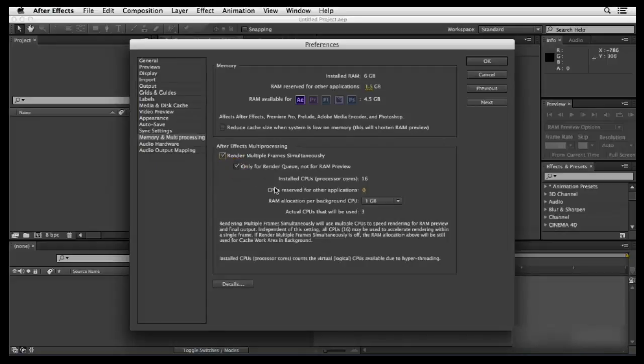Now, rather than trying to explain in depth why each of these are important, just understand checking both of these will allow you to have the best of both worlds, have a decent RAM preview, and still have your system run really quickly when you go to render your projects.